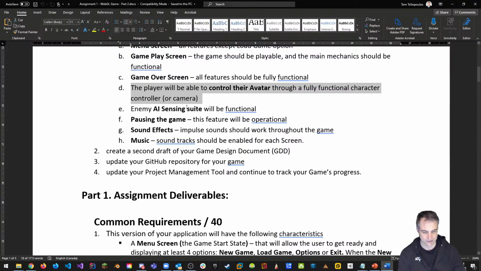Enemy AI sensing suite will be functional. That's a tall order. We're going to have to put that together with some AI enemies. Pausing the game will be operational. So how do I pause the game? If I want to pause the game, I want to pause all game objects. I want to basically stop game objects from updating. That's what I want when I pause the game.